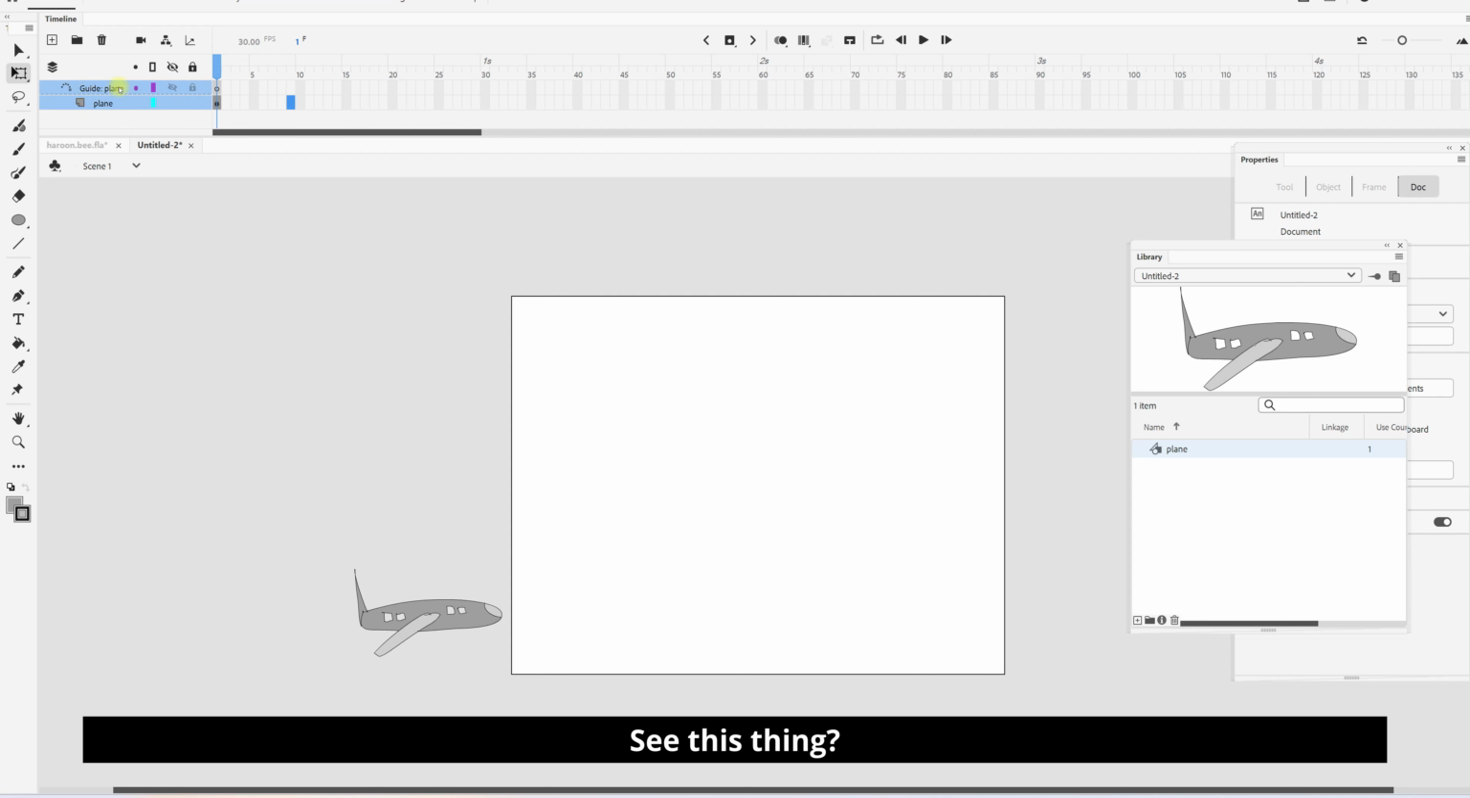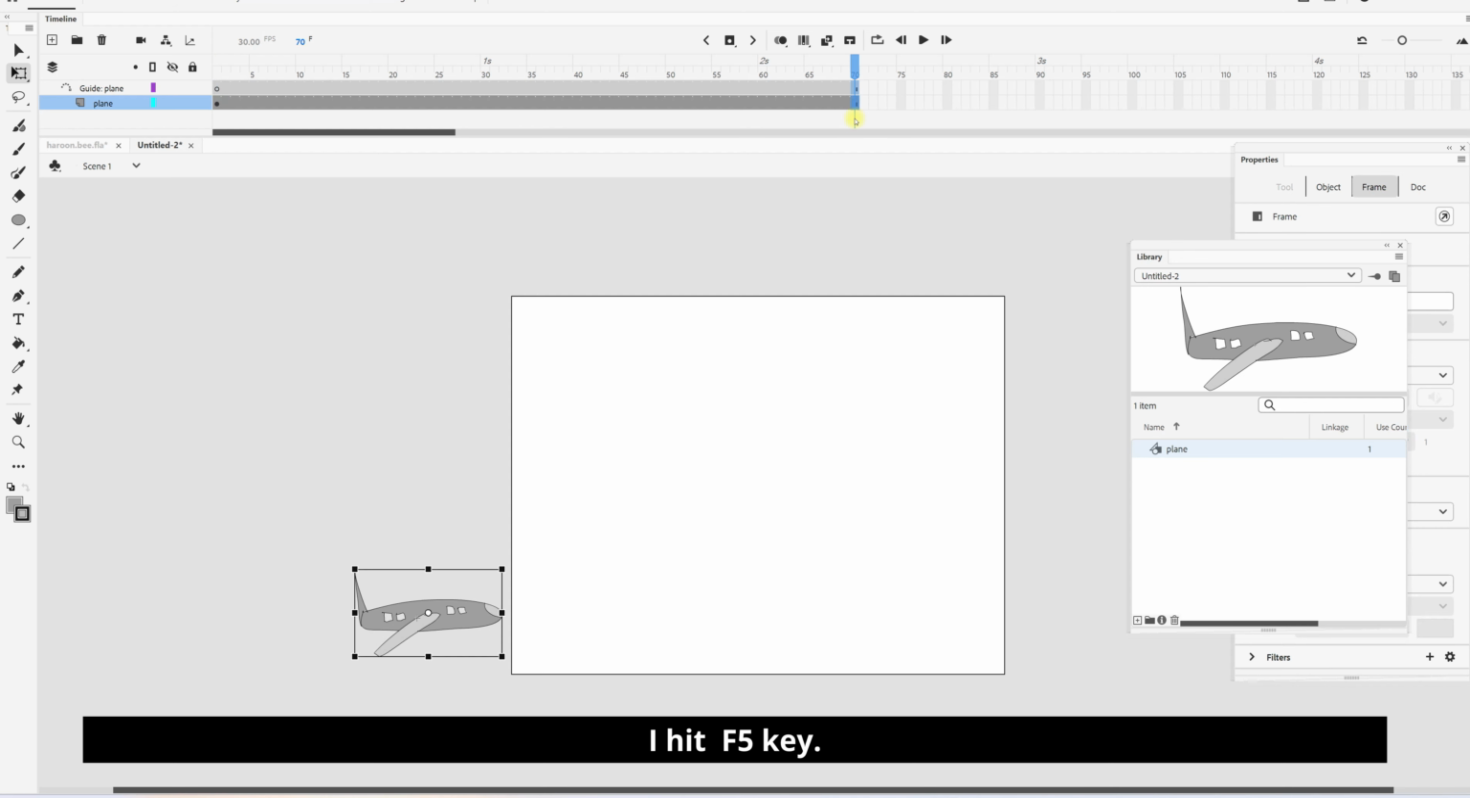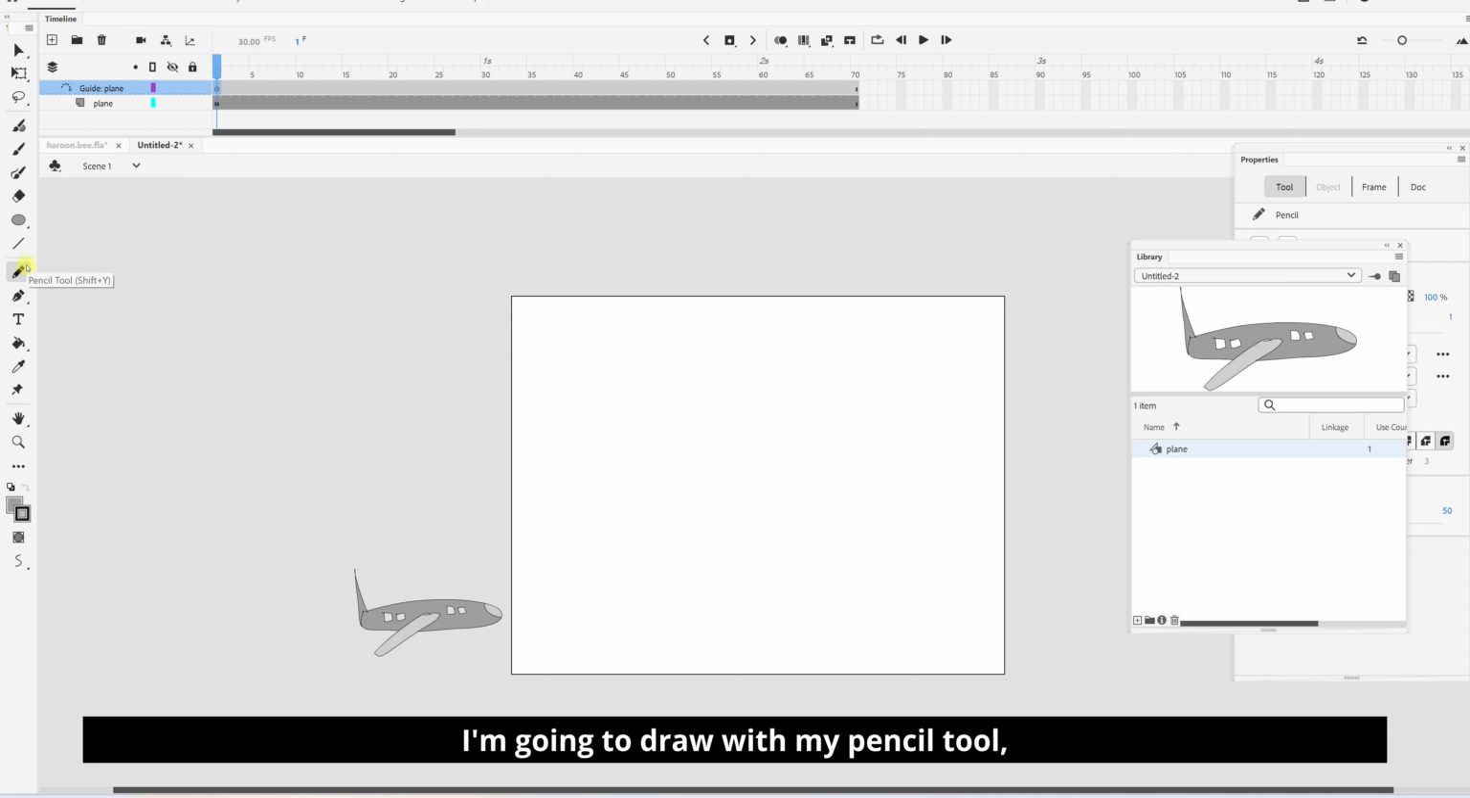See this thing? This means that this plane is now controlled by this. I'm going to extend my timeline to 70. How do I do that? F5 key. Now watch what I'm going to do here. I'm going to draw with my pencil tool, not the pen tool. This has to be a line, and it cannot, see this here? This cannot be in drawing object mode. It won't work. It needs to be just regular drawing mode.